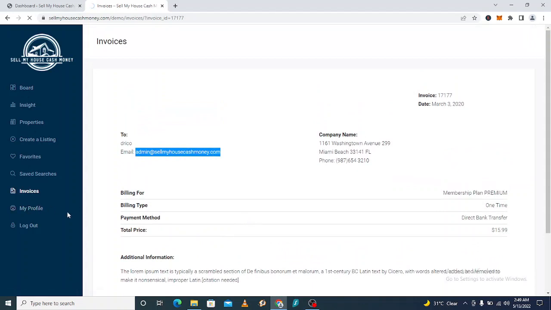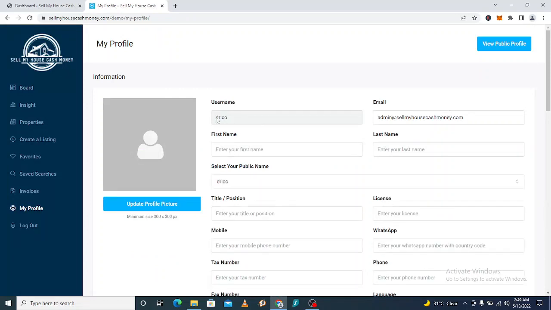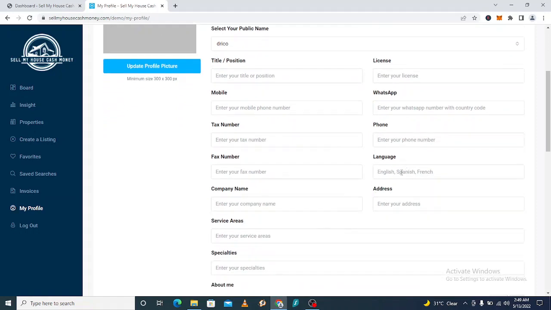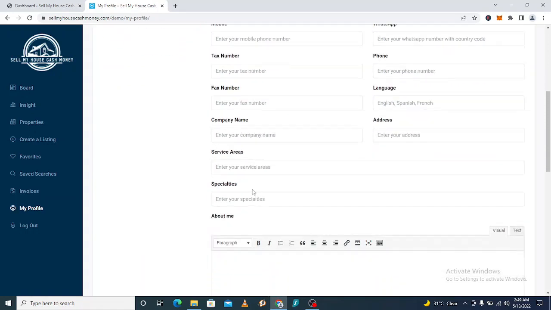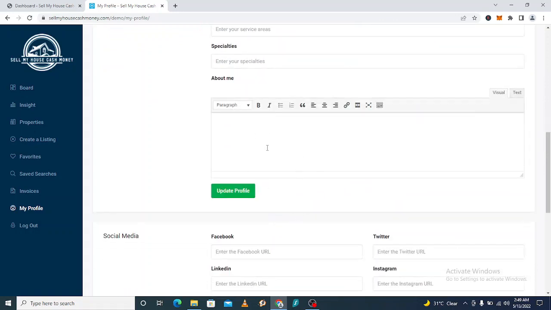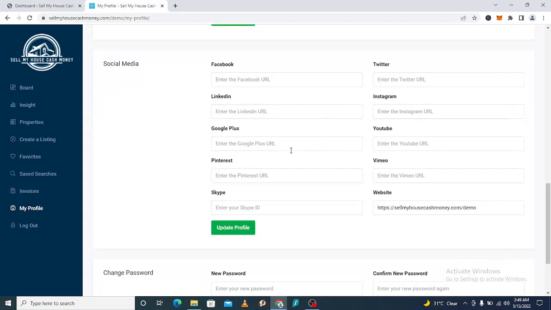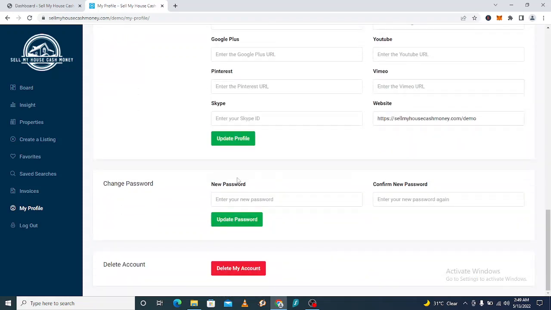Coming down to your profile, you can add, edit, delete your profile details from here. First name, last name, your public name, title, position, license number, mobile number, WhatsApp, text, phone, fax number, language, the languages you guys speak: English, Arabic, Spanish, French, Russian, the company name, address, service areas, specialties, and a little about yourself. Coming down to the social media, you can add your social media handles over here and update the profile. You can change your password as well, and you can even delete your account.